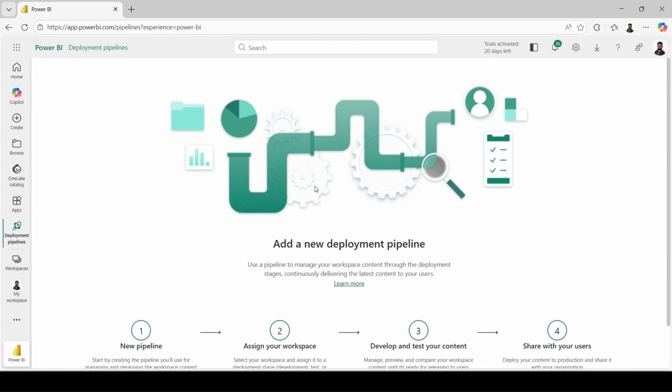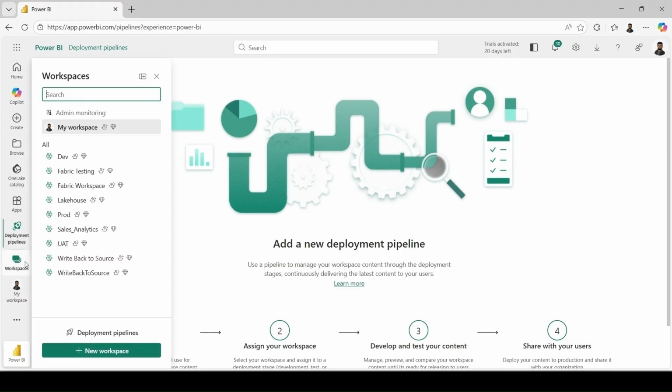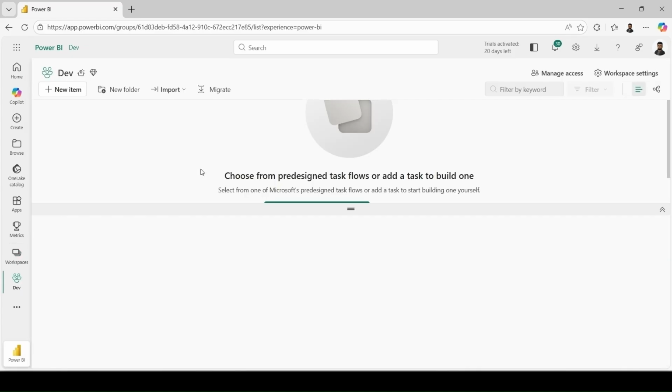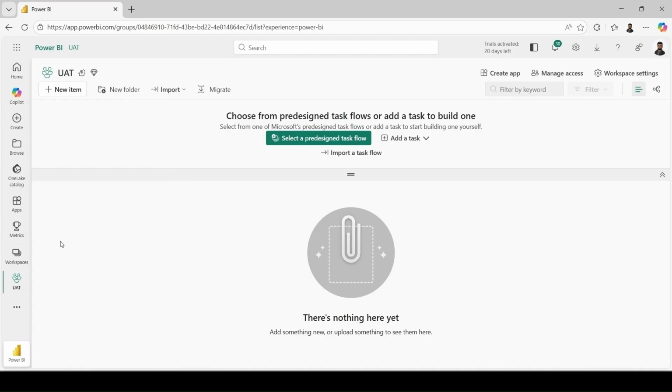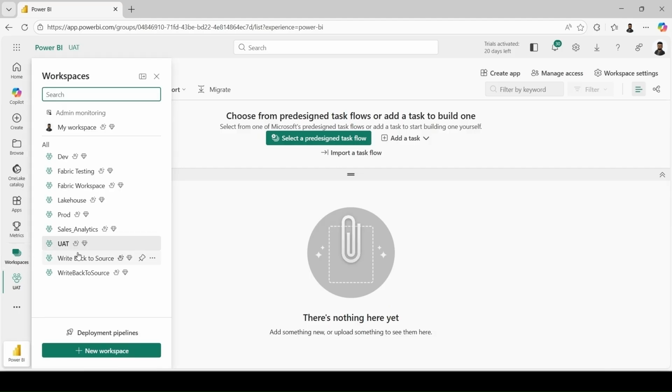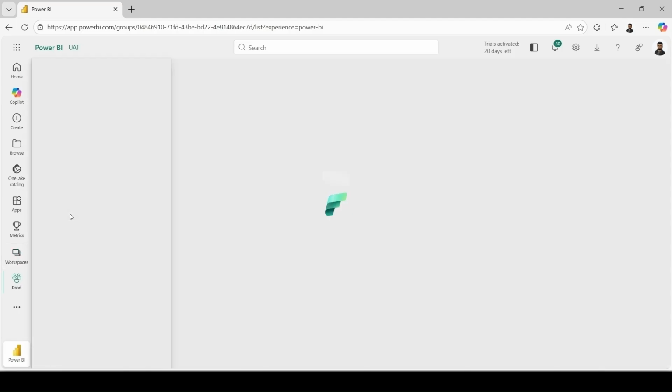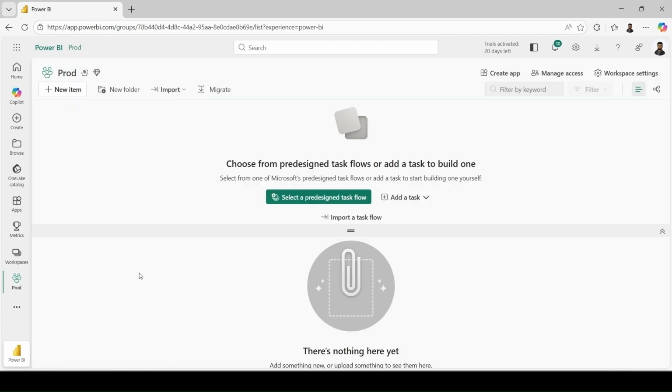So let's begin. I am currently in Power BI service and I already have three workspaces created. Let me show you these three workspaces. I have created a dev workspace and, as you can see, as of now we don't have anything published here. I have created a UAT workspace for UAT purposes and here also we don't have anything, and we have a prod workspace where we will move the reports to production for use by business users. Each workspace represents a different stage in the Power BI lifecycle.